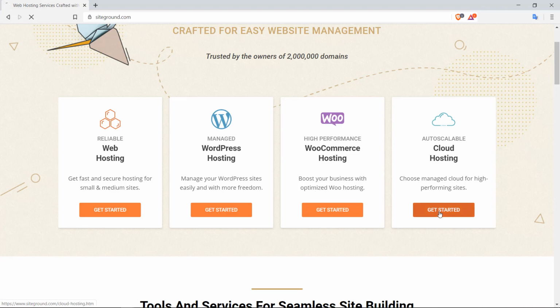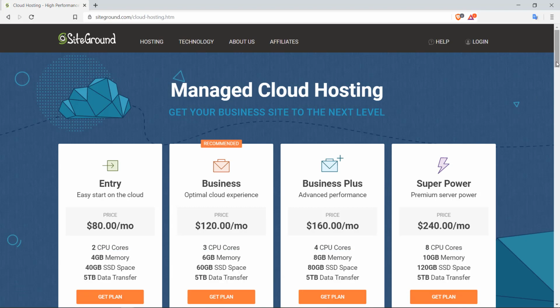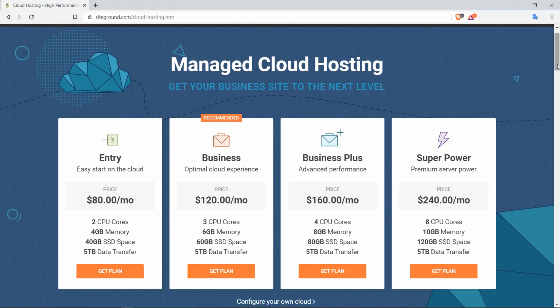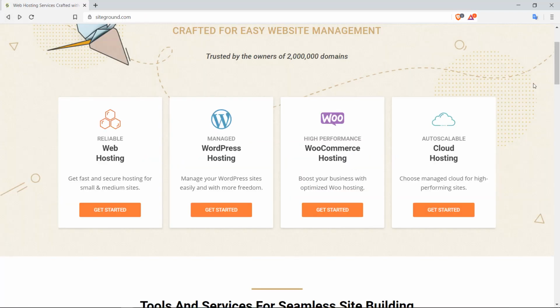And of course, if you go to cloud hosting, you can see that you do have some very fantastic features available in here. Lots of speed, lots of space. Unfortunately, though, it's also quite expensive. So I would only recommend you go with cloud hosting if you already have a well-established website, you're getting lots of traffic, and of course, if you can afford to go with any of their cloud hosting plans. But let's go back to the shared hosting.